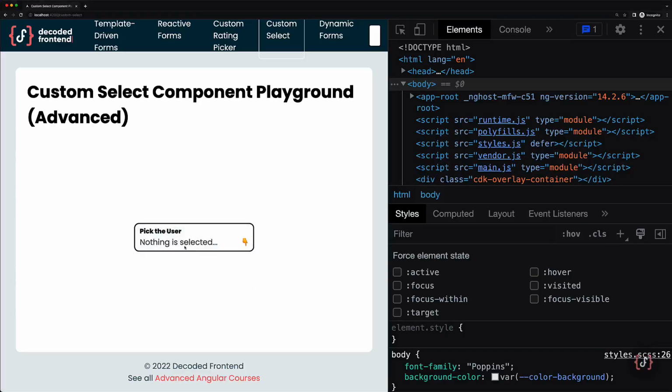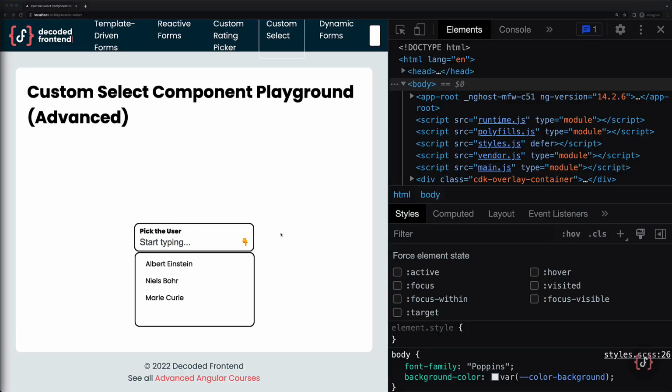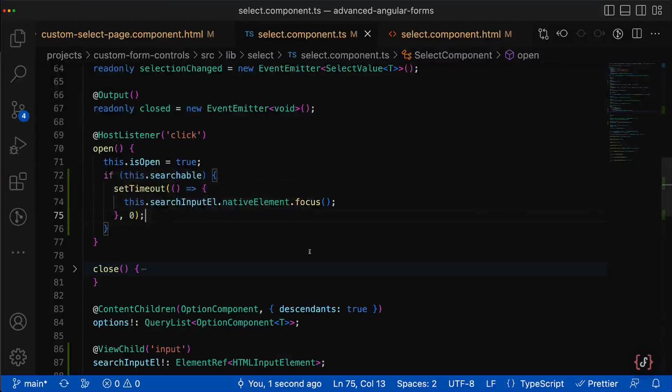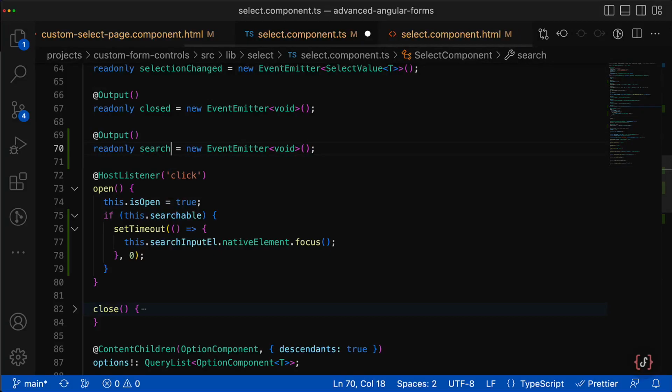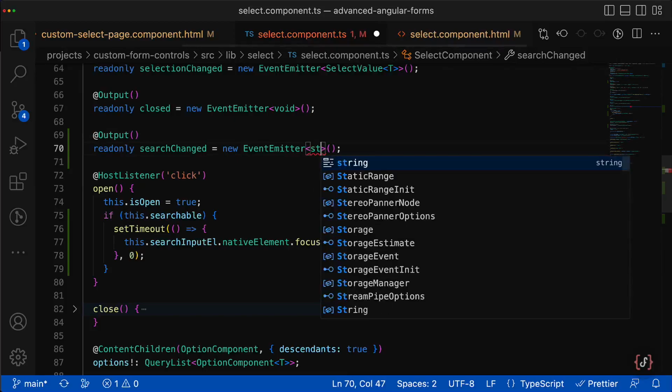Cool. Now we have to propagate to the outside the values that the user types into this search field, so the developer who uses our component can listen for the query string changes and perform some custom filtering logic. For that, we need two things. We need a dedicated output. So let's create it immediately right here. And yeah, it will be emitting some string.